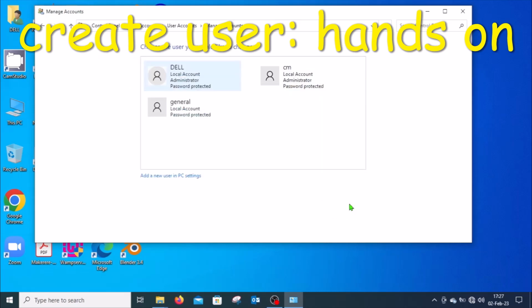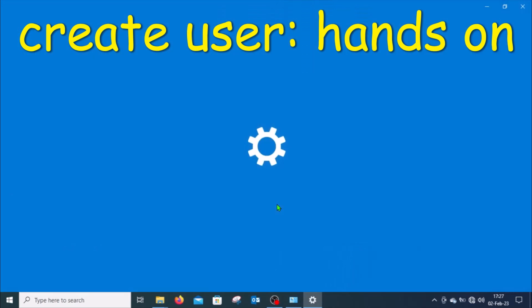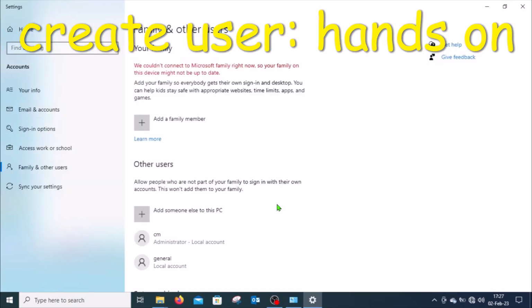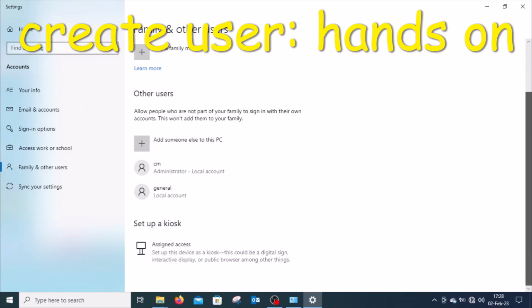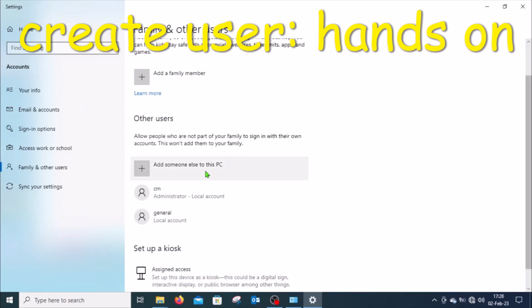A list of existing accounts are listed in a box. Look for add a new user in PC settings. Click on add a new user in PC settings. Look for the list of users under other users. Look for add someone else to this PC. Click on add someone else to this PC.